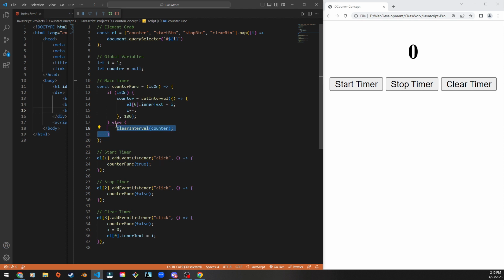So by that knowledge, if I stop it, the header will always be equal to i. That hasn't changed. So if I start it again, it reassigns counter to setInterval and will just continue to increment the number every 100 milliseconds. Down here, we have clear timer. 3 is 3, right here, the clear button. Down here, we're also sending in false, saying clear the interval, but we're also assigning i to 0 and the counter to 0, meaning we completely stop and turn it to 0.